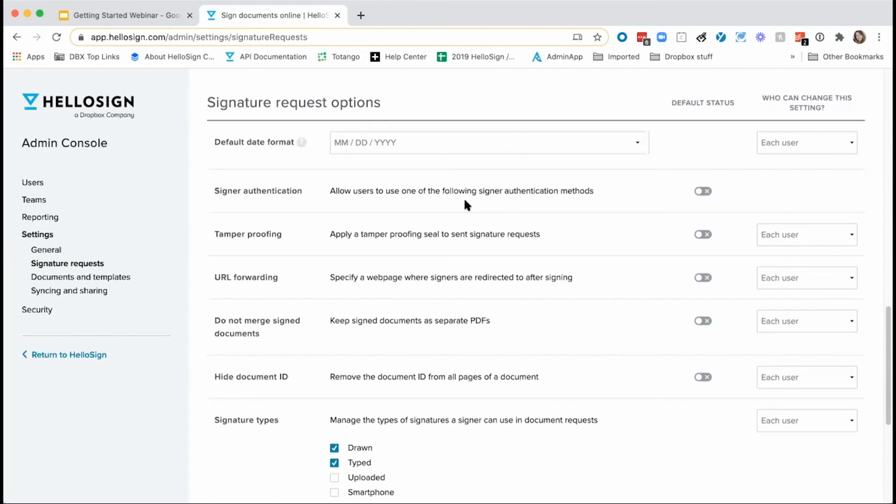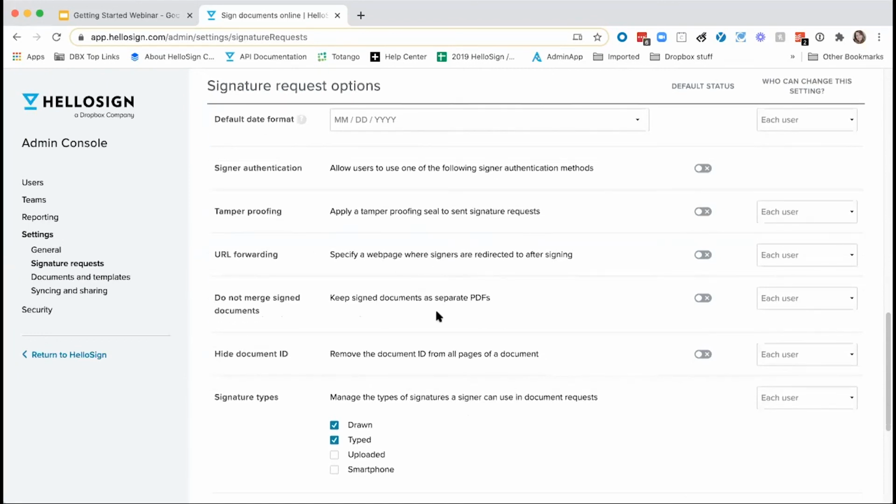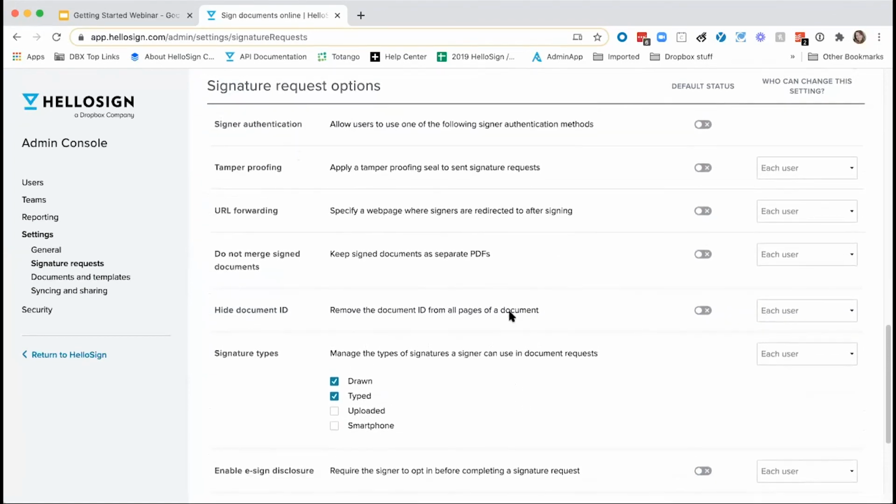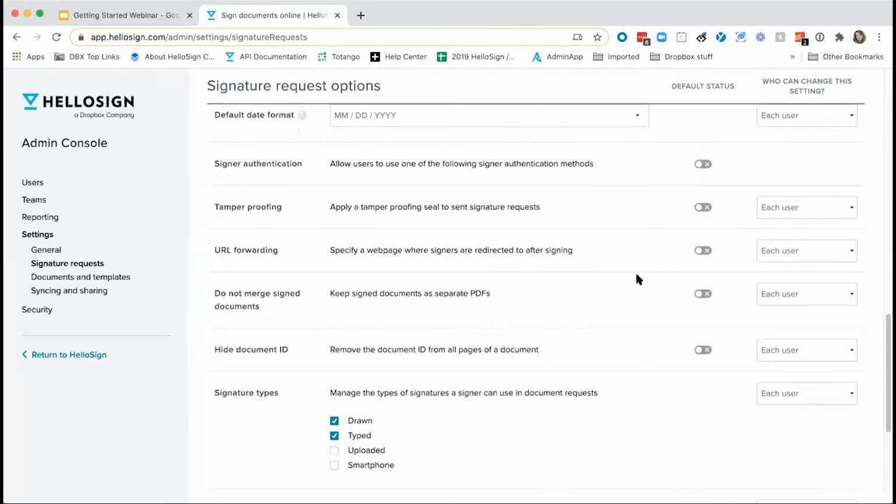If you want signer auth options here, so being able to use those access codes or text message for that extra layer of security for verifying your signers. You have tamper proofing, URL forwarding, so that redirecting of the signers after they complete their signature request. So these are all going to be those same options that we saw with the business features. This is just going to allow the admin to decide if they want their individual users to be able to set this up or set it up for them.